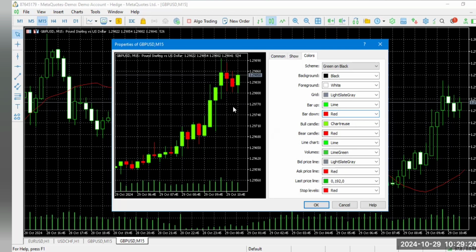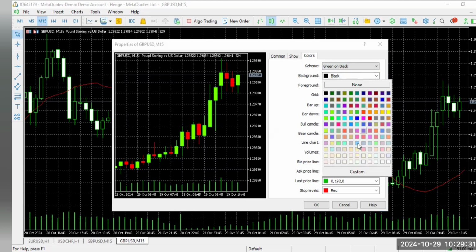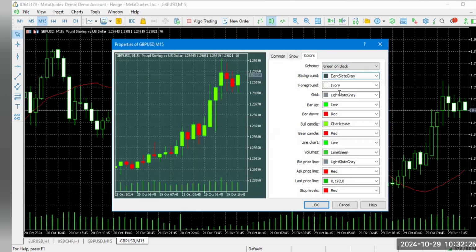The background color is black. I'm not used to it, so I prefer white or maybe gray color. So I will change that to be a bit white. So I will put the background color to be this color. So I have changed the color right now to the colors that I want. If you are done, you will simply press OK.